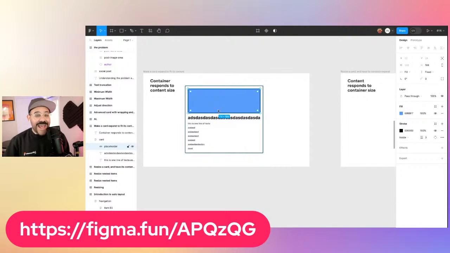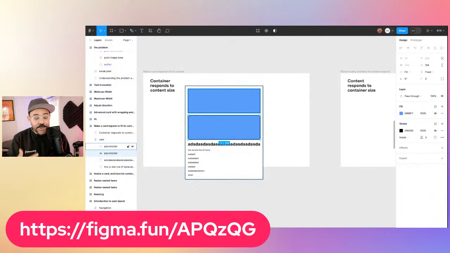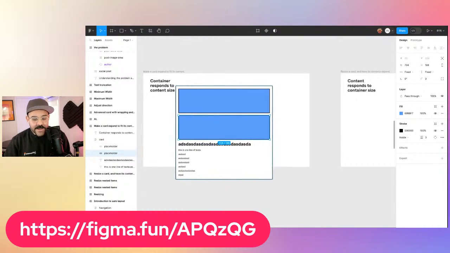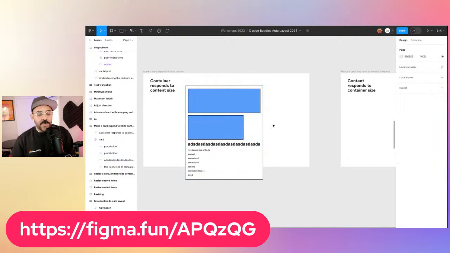If I was to add another element, if I select this rectangle that's inside there, it's serving as a placeholder for an image. If I hit Command D and I duplicate it, you see that its addition then expands the height of that container. If I expand its width, you'll see that that also then expands the width of that container. So the container is responding to the content size. That's one way to think about it.